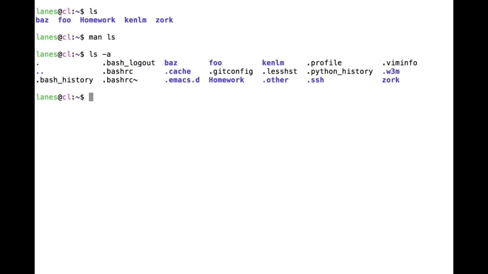As you can see, when we invoke ls with the -a flag in the home directory, a number of hidden files can be seen.